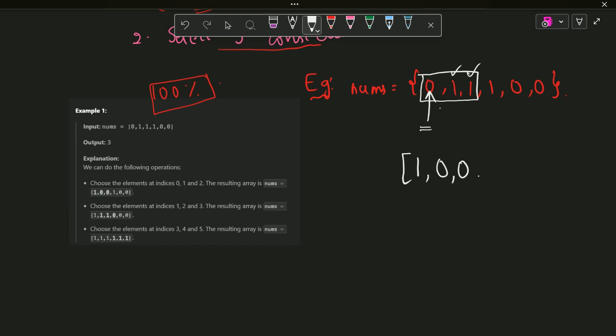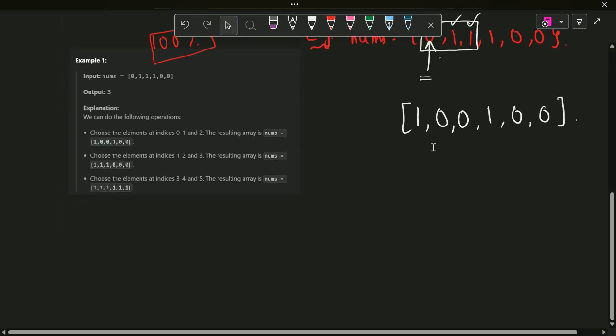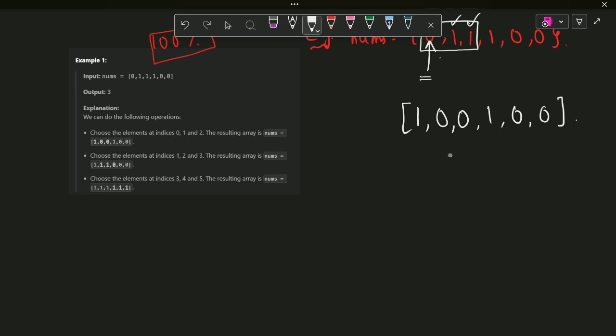So it becomes 1 0 0, and we keep all the others as they are. Now we iterate through this array. We iterate through this element. It is 0, so we flip the 0 element into 1, and we convert all the elements of size 3 accordingly. If it contains 0, it will be converted into 1. If it contains 1, it is converted into 0. Now we keep the rest as it is.